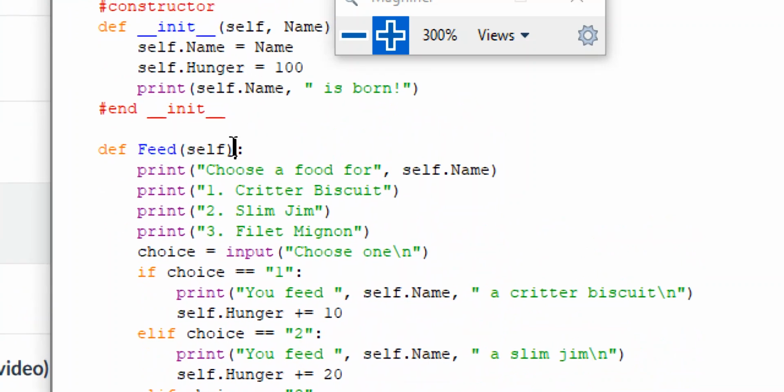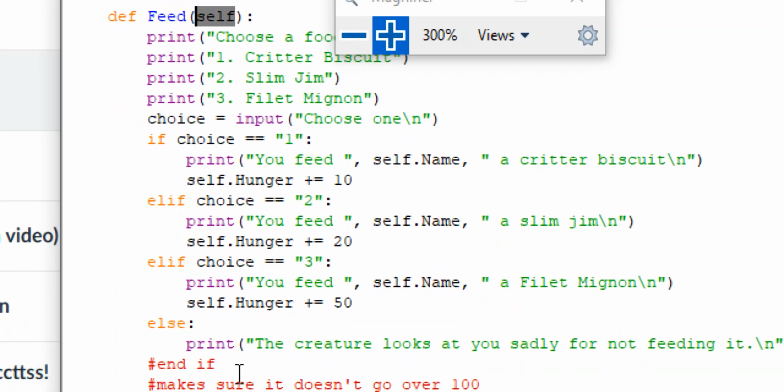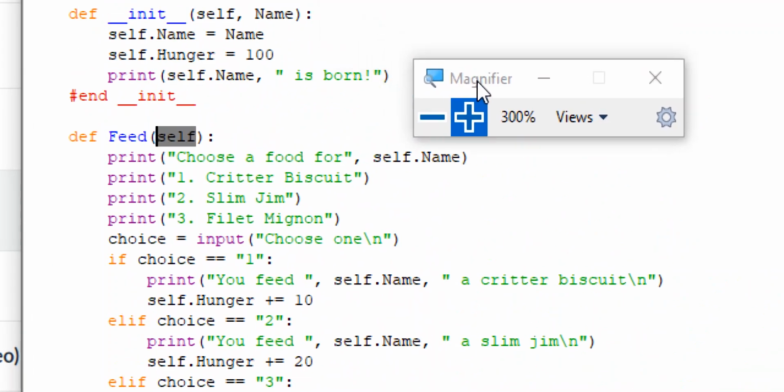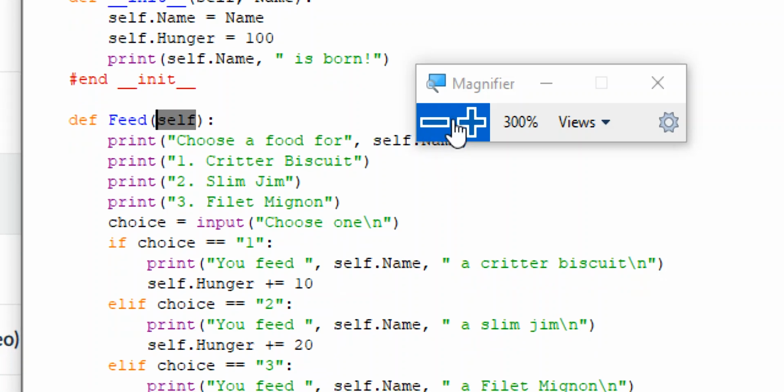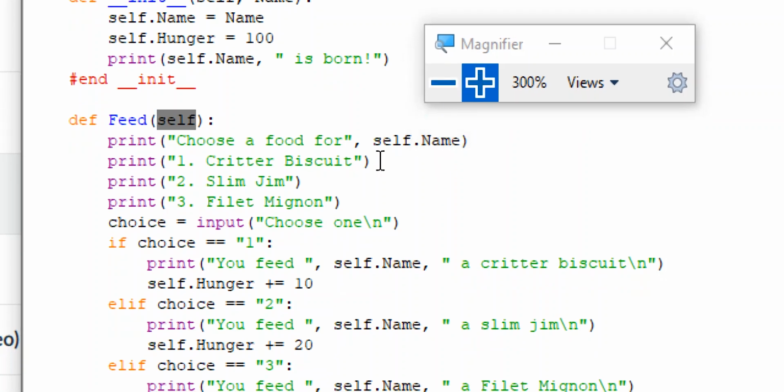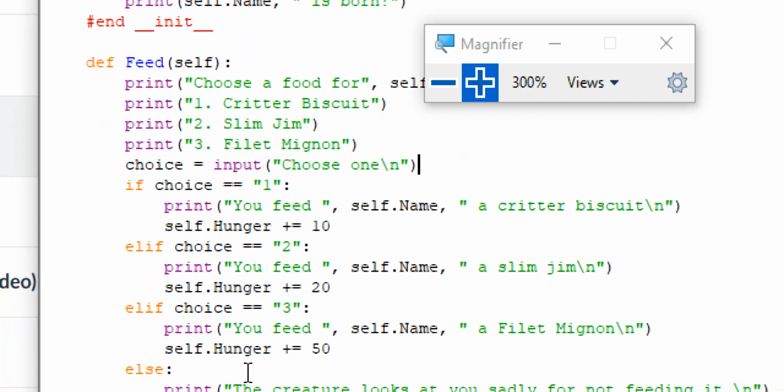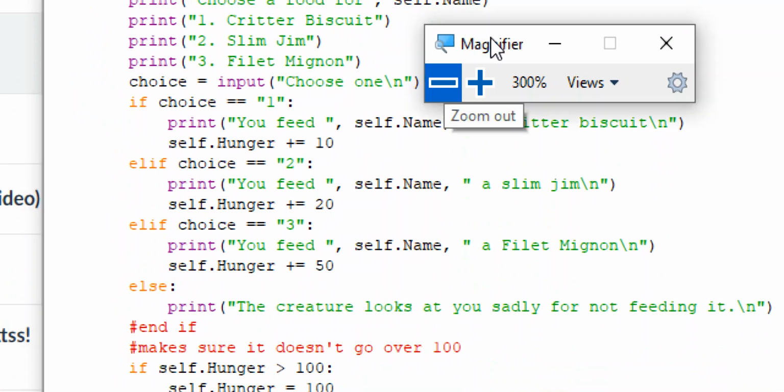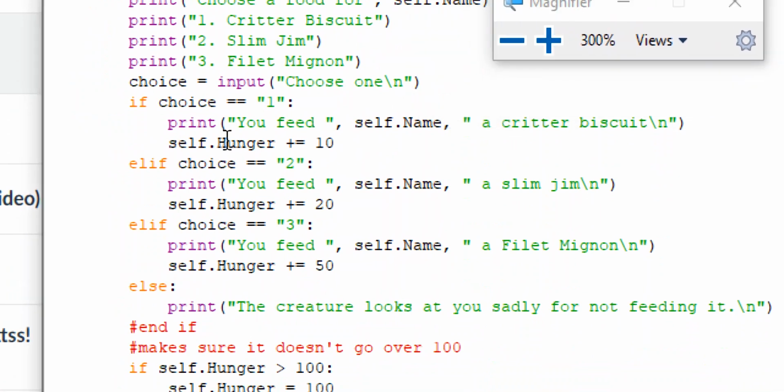Since we're in an object, every little function has to have this self modifier here, which we're never really going to explicitly use, though technically it's used. So I give a little menu. What do you want to feed your critter? Critter biscuit, Slim Jim, filet mignon. Choose one. If I choose 1, 2, 3, I did not convert any of this to integers because I don't need to. I can just use the 1, 2, 3 here, and I won't worry about any weird crashes or anything. I just set some arbitrary numbers here.